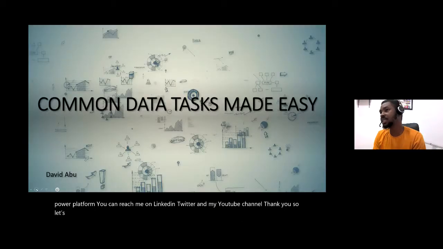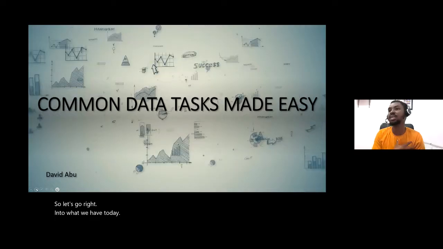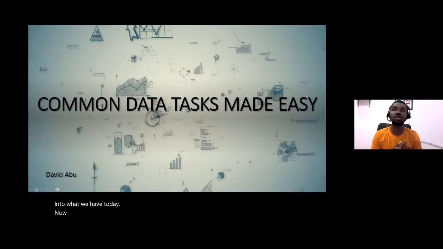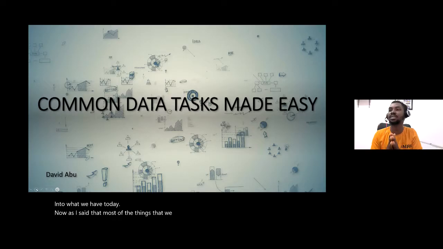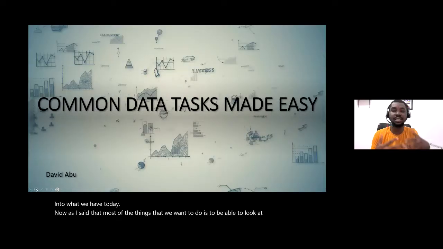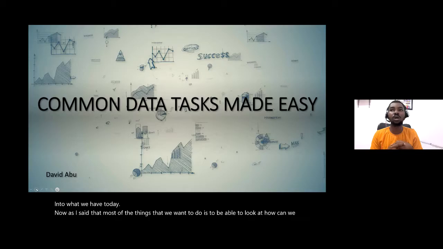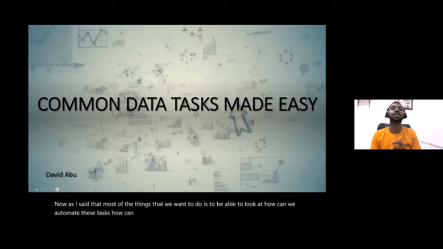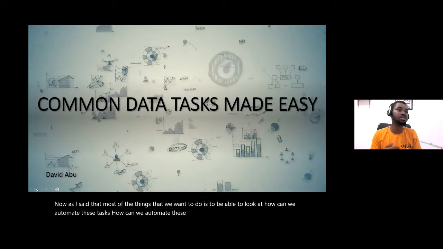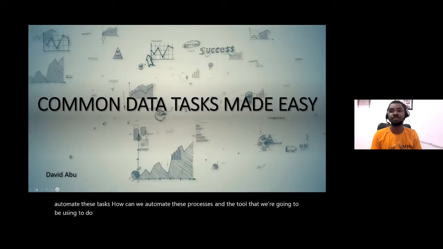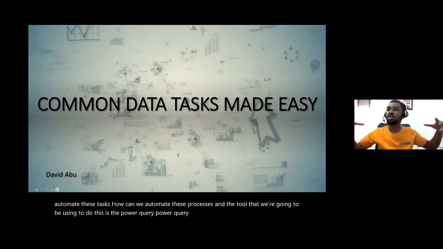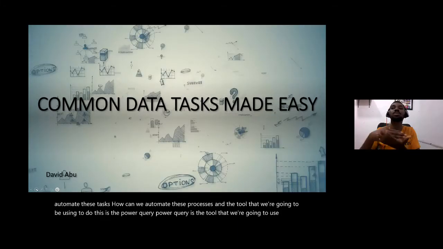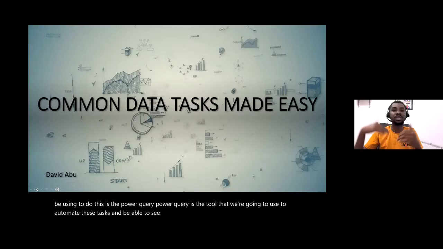Now, as I said, most of the things that we want to do is to look at how we can automate these tasks. How can we automate these processes? And the tool that we're going to be using to do this is Power Query. Power Query is the tool that we're going to use to automate these tasks and to see how easily you can move from point A to point B.